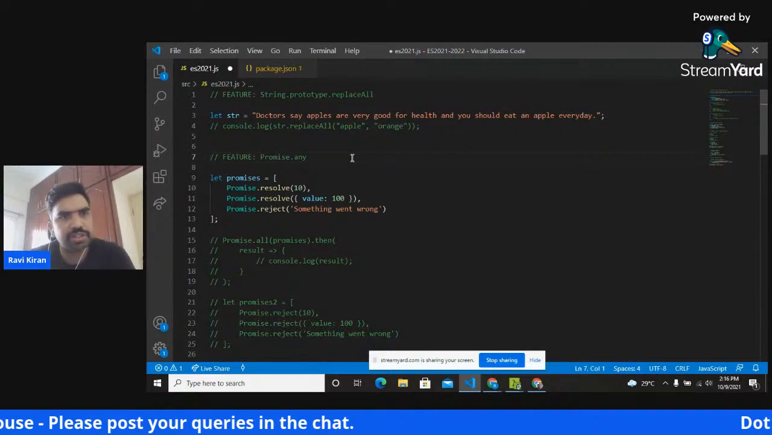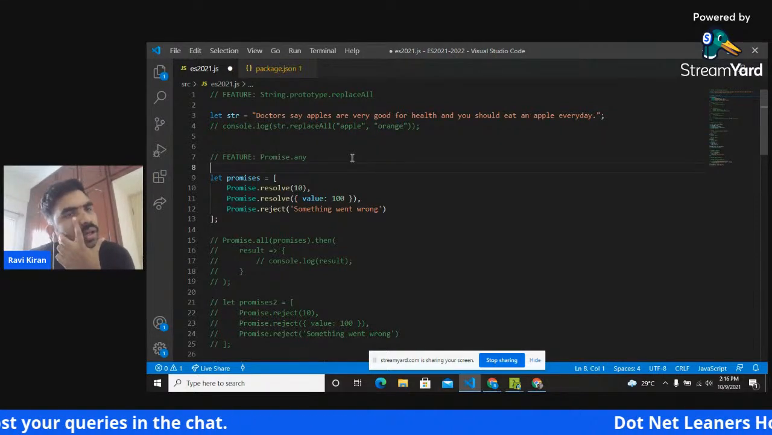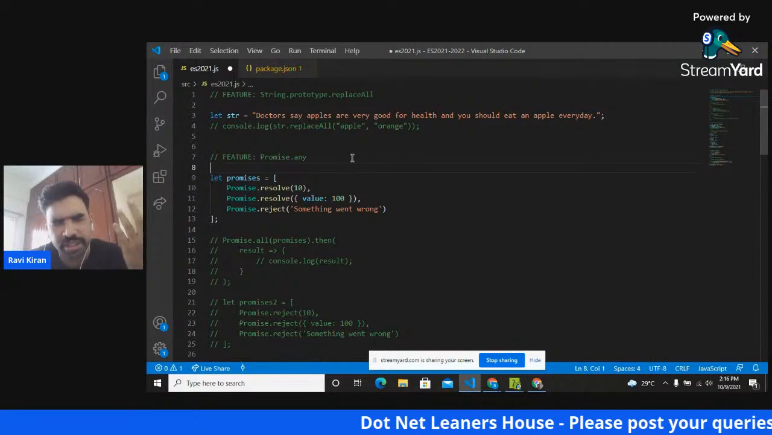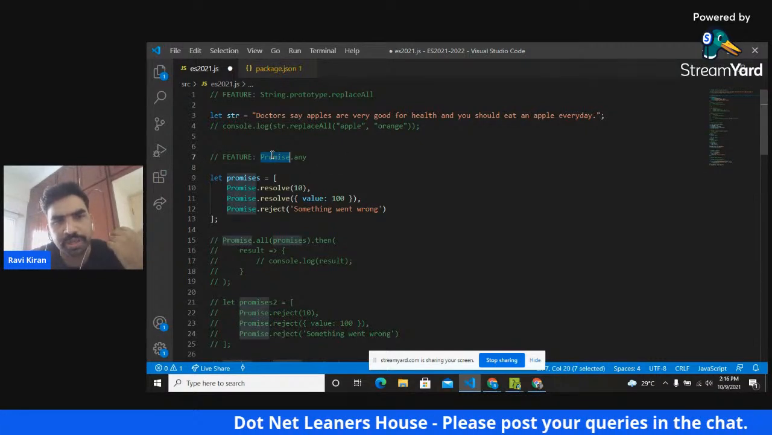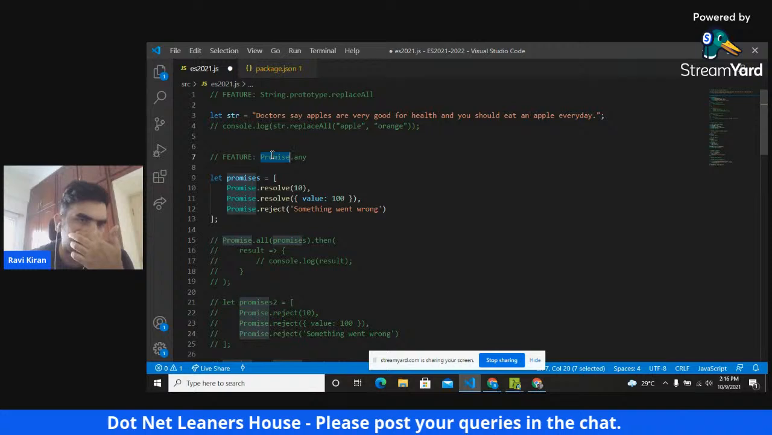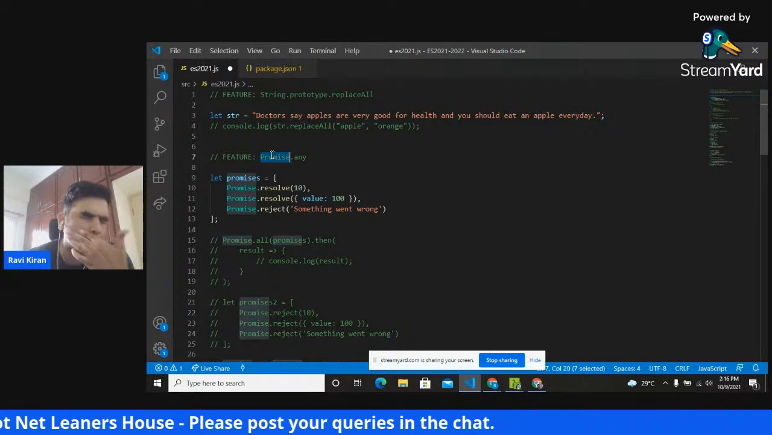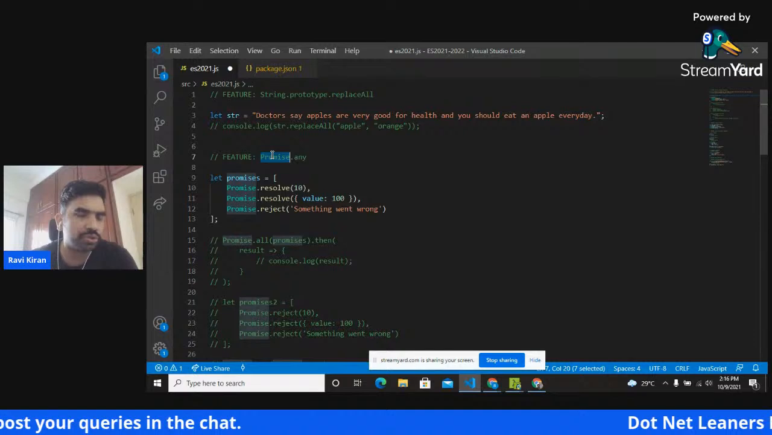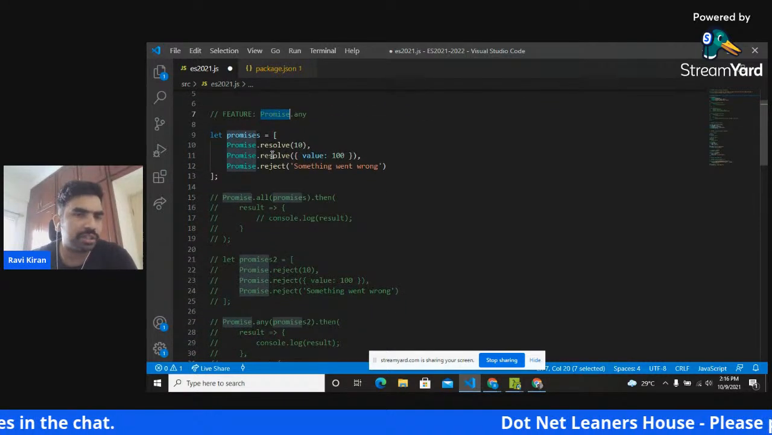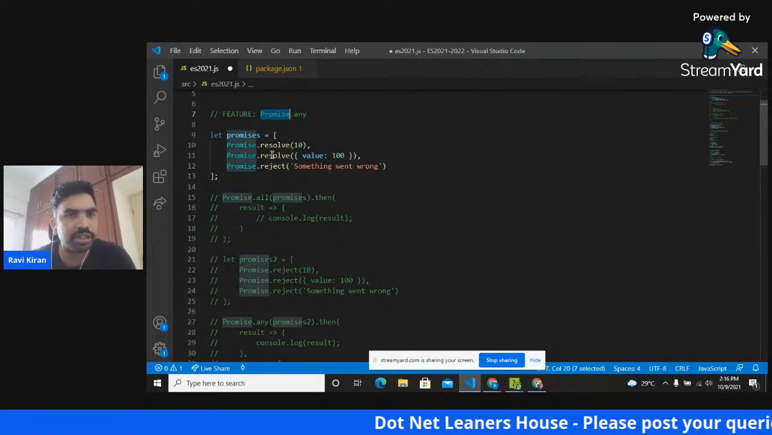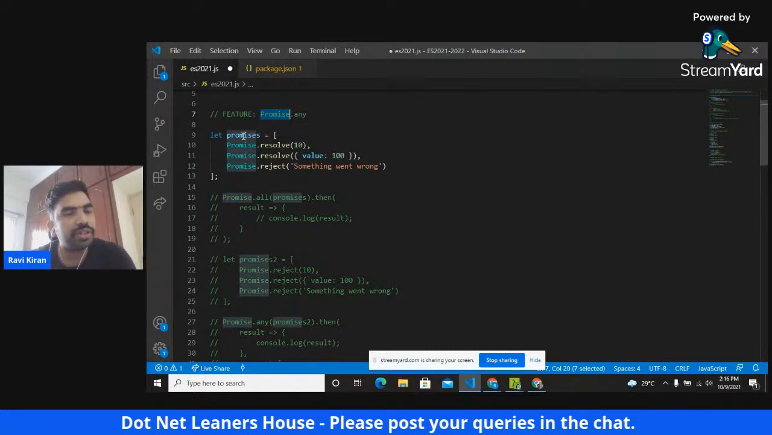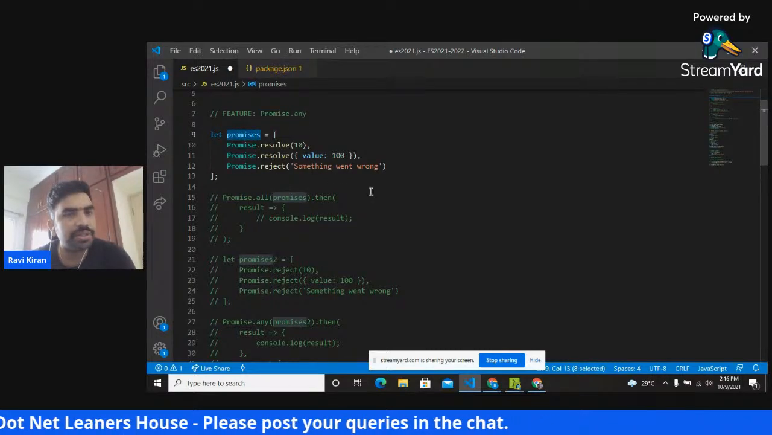So the next feature is the Promise.any. As I showed you in the slide, Promise was added as a spec in ES2015 or ES6, and over the period of time, Promise has been receiving a lot of improvements too, based on the need that people have in enterprise applications. So over here we created a set of promises.